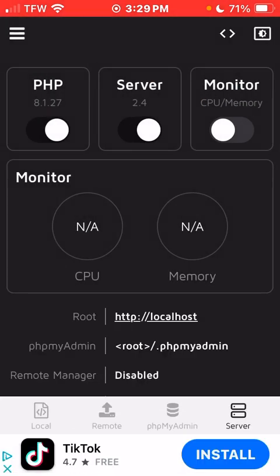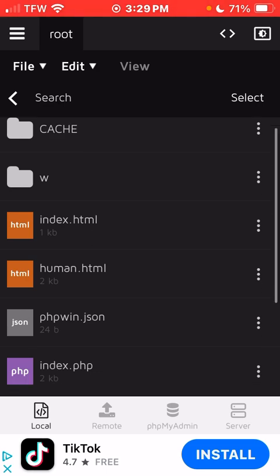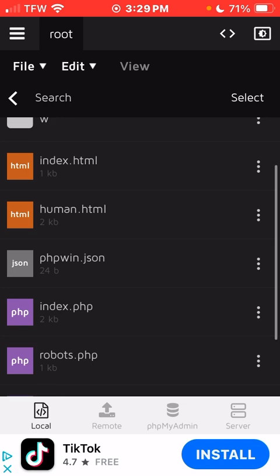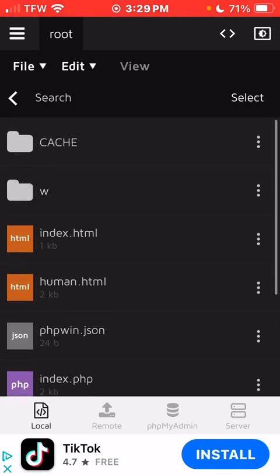Let me see how many files are in here, so that way you can get a sense of how many files you need. So you need 1, 2, 3, 4, 5, 6, 7, 8, 9 files. No, you need 8 files, 1 folder. That's all you need for this.